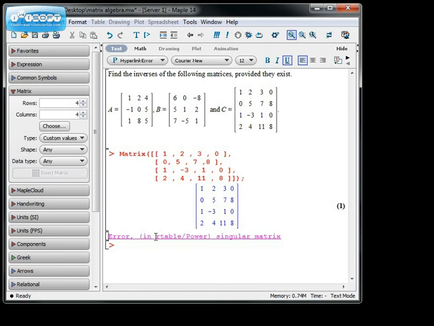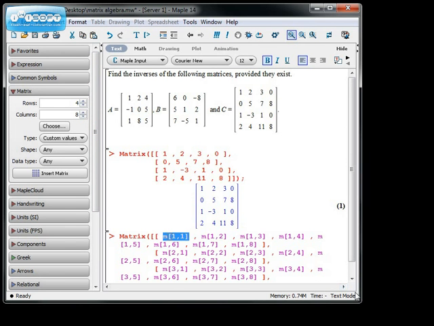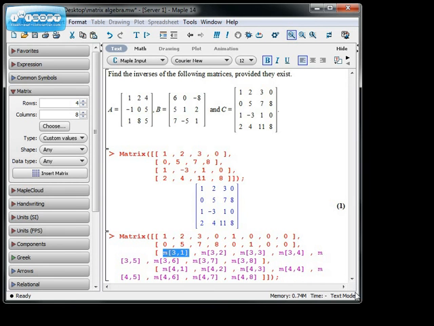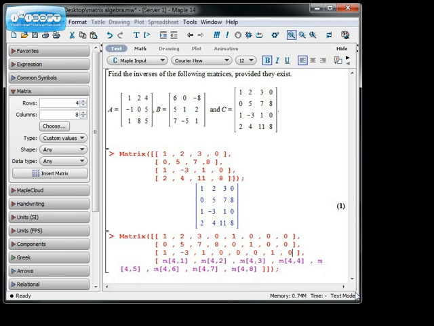Well, remember that our method in class was to take this matrix and append it to the identity. So I could take the 4 by 8 matrix whose elements are 1, 2, 3, 0, and then the first row of the identity matrix 1, 0, 0, 0. The second row would be 0, 5, 7, 8, and then the second row of the identity matrix 0, 1, 0, 0. The third row would be 1, negative 3, 1, 0, and then the third row of the identity matrix. And then finally the last row, 2, 4, 11, 8, 0, 0, 0, 1.